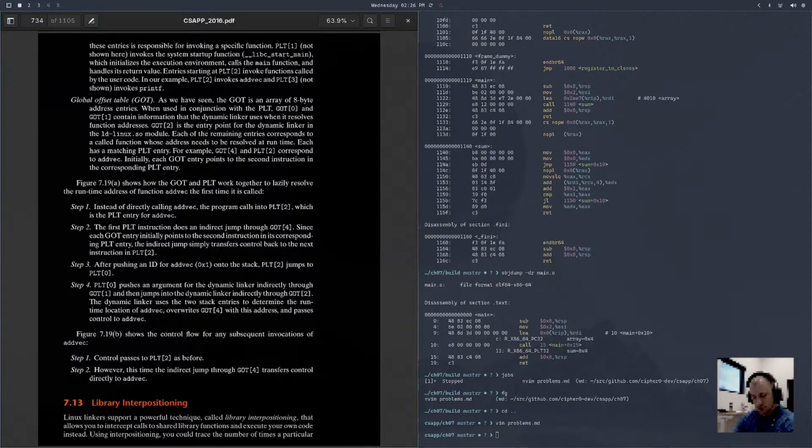Figure 7.19 shows how the GOT and PLT work together to lazily resolve the runtime address of the function advec the first time it is called. Step 1. So we call into our PLT. Instead of directly calling advec, the program calls into PLT2, which is the PLT entry for advec. So that says jump quad word to the dereference of GOT4. But GOT4 hasn't been resolved yet, right?